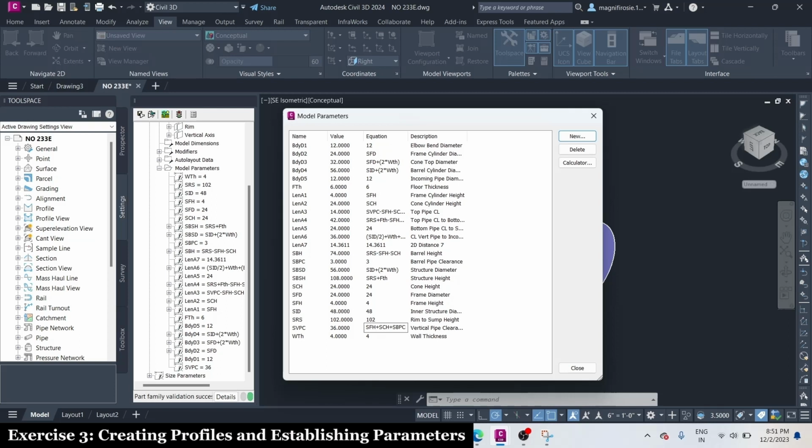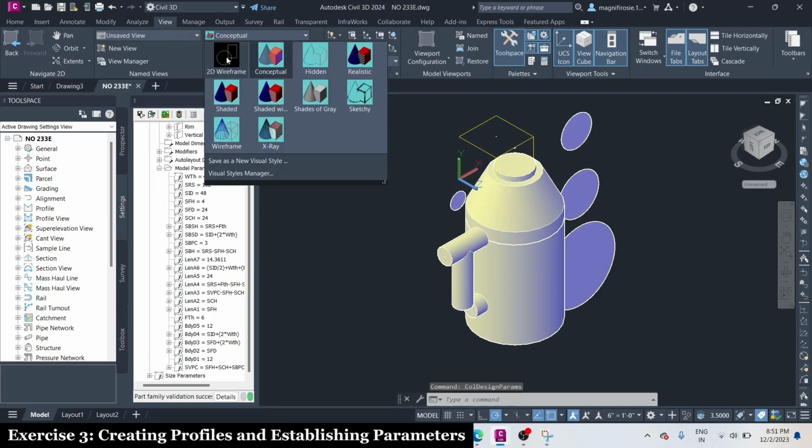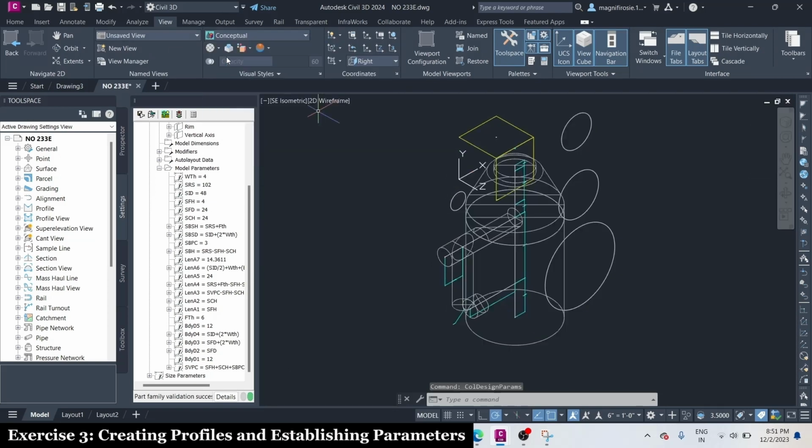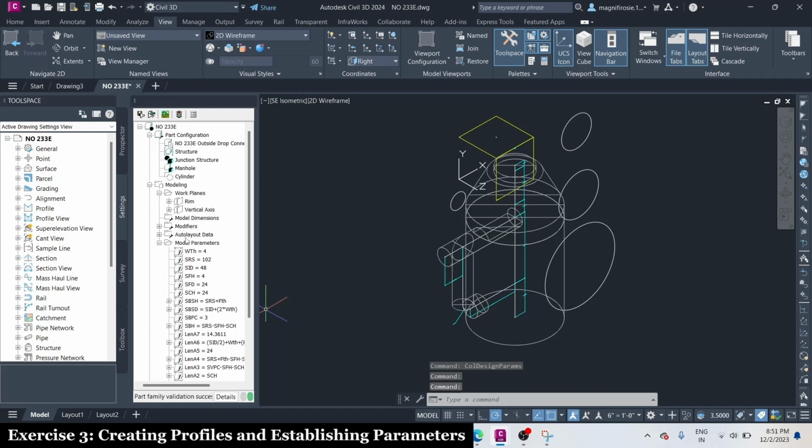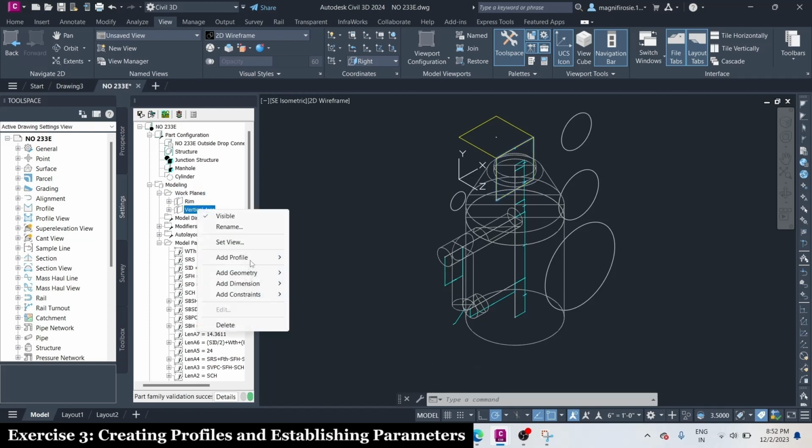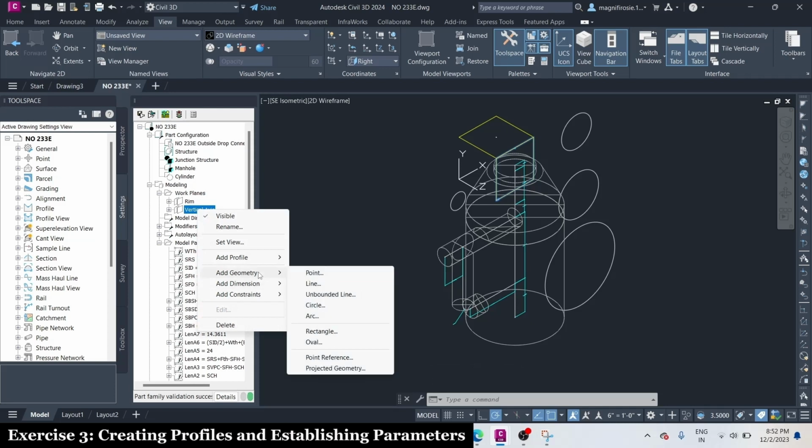Right-click Model Parameters, and then click Edit. Double-click the equation for SVPC and enter SFH and SCH and SBPC. Change the visual style to 2D wireframe. Right-click Vertical Axis, add Geometry Point Reference. Click the point in the center of the rim work plane.